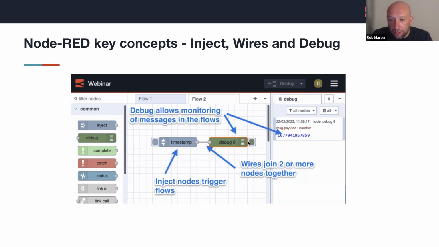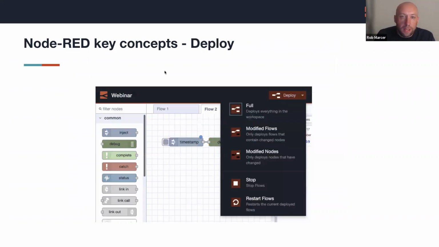So here, for instance, we can see that this timestamp is sent through to debug, and then it has appeared on this side here. That's, I think, millisecond Unix time. Within this side panel here, which is the debug panel, it's a way for, as you're building flows, if you're like, oh, I'm not quite sure what's passing through that particular wire, you can add on one of these debug nodes and then see exactly what's going on.